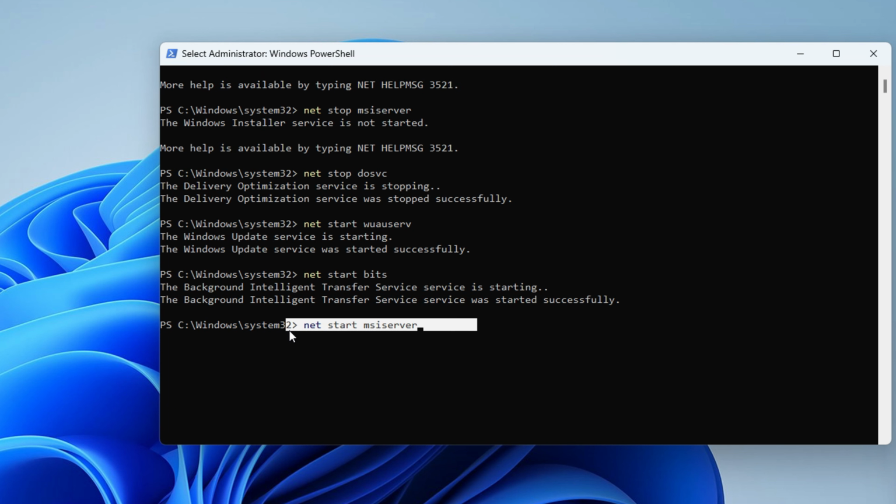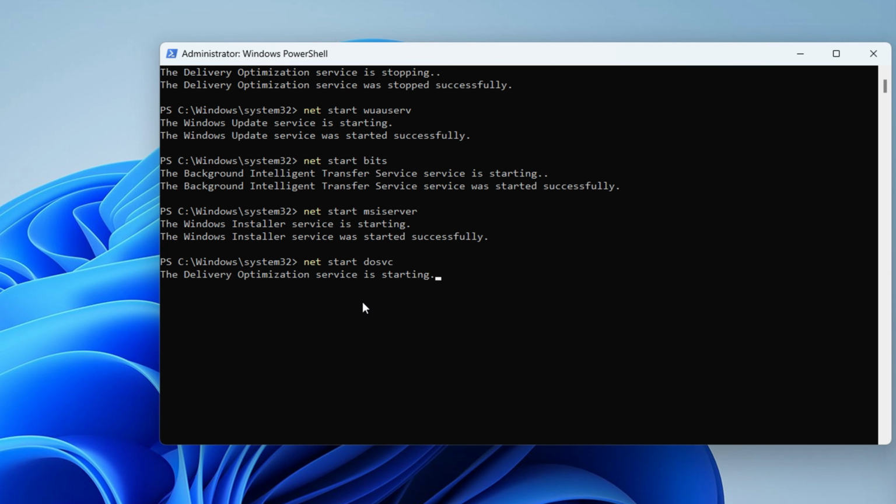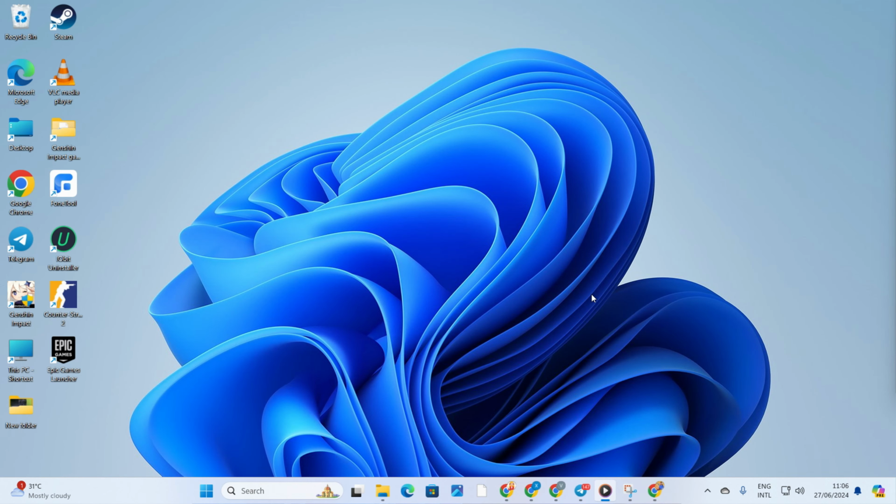After that, type net start msiserver and hit enter. Lastly, type in net start dosvc and hit enter. Don't worry, you can find these commands in the video description below. Now, check to see if that did the trick for you.